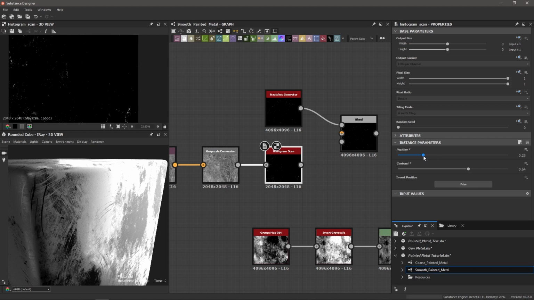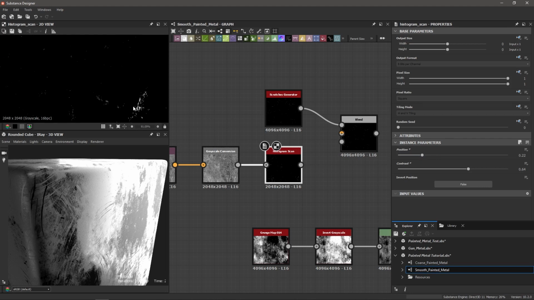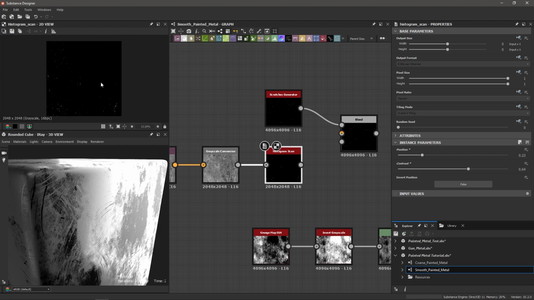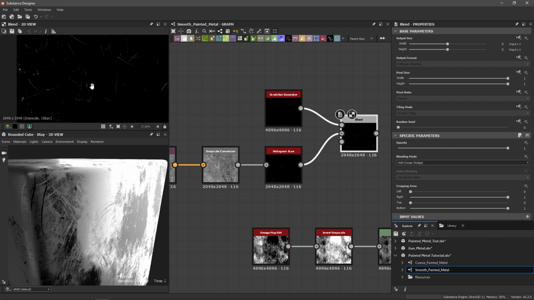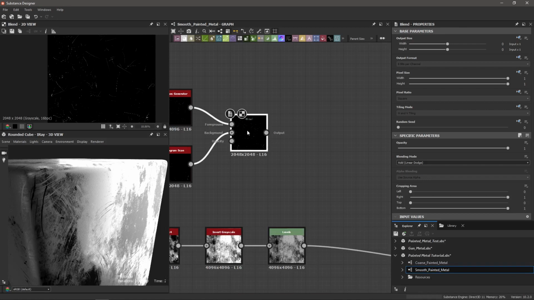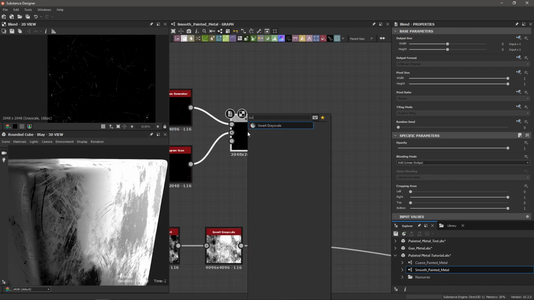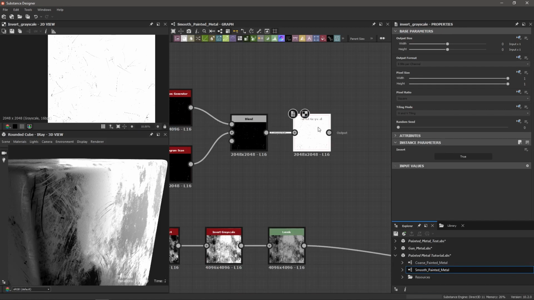And we'll start small. Let's go with 0.22 on these scratches. We're getting a tiny bit of these nicks and detail. And so let's plug this histogram scan into the background input of our blend and see what we've got. Yeah, that's looking good. So now after this blend, I'm going to add an invert grayscale. And the reason I'm doing that is I want to invert this map so that when I convert this into normal information, the scratches will dent inward.